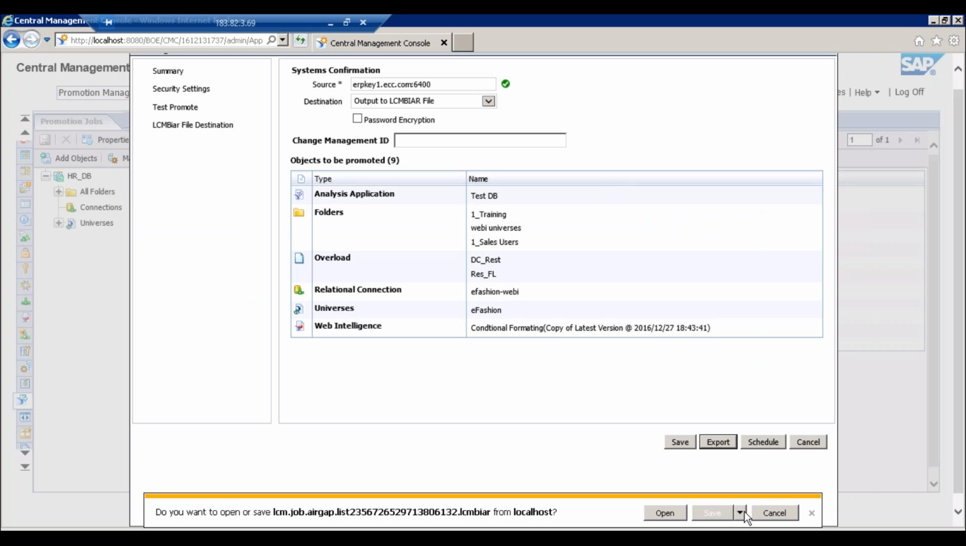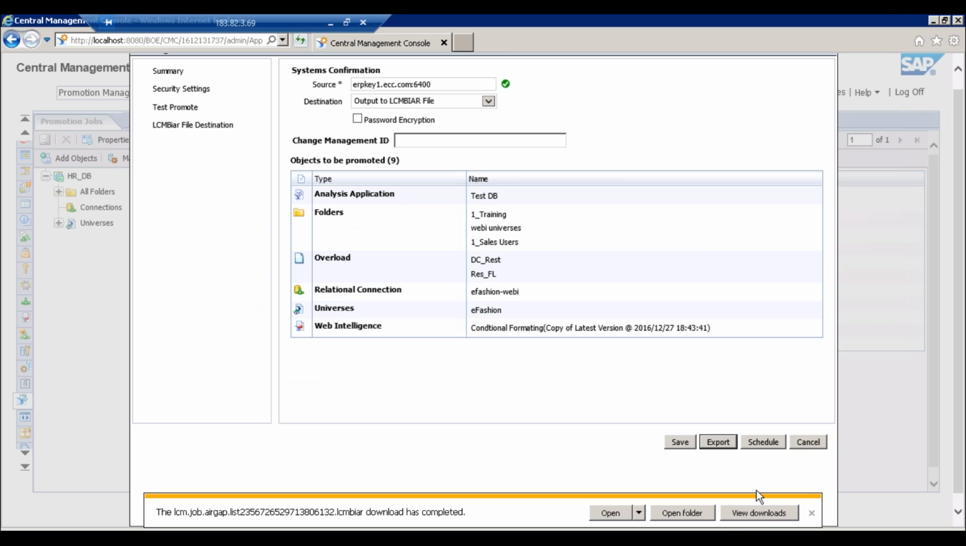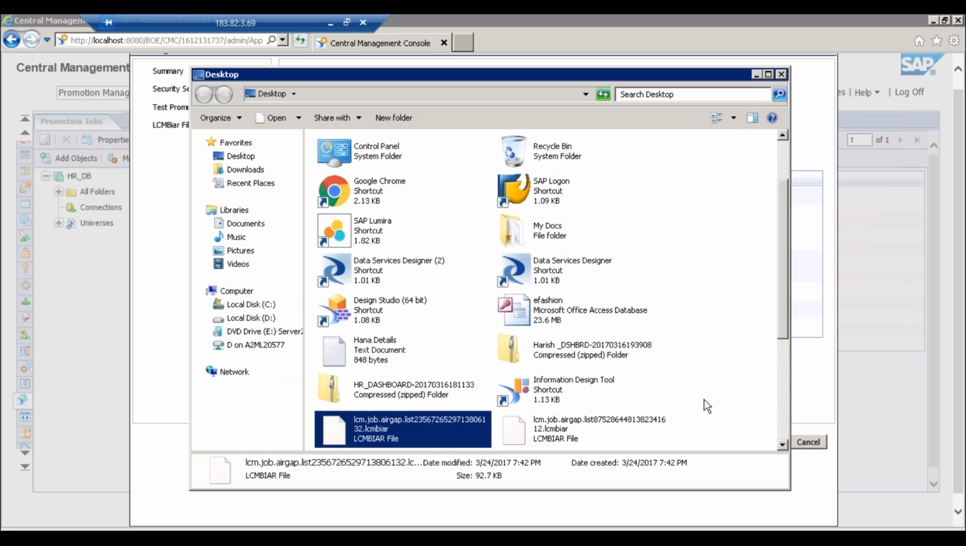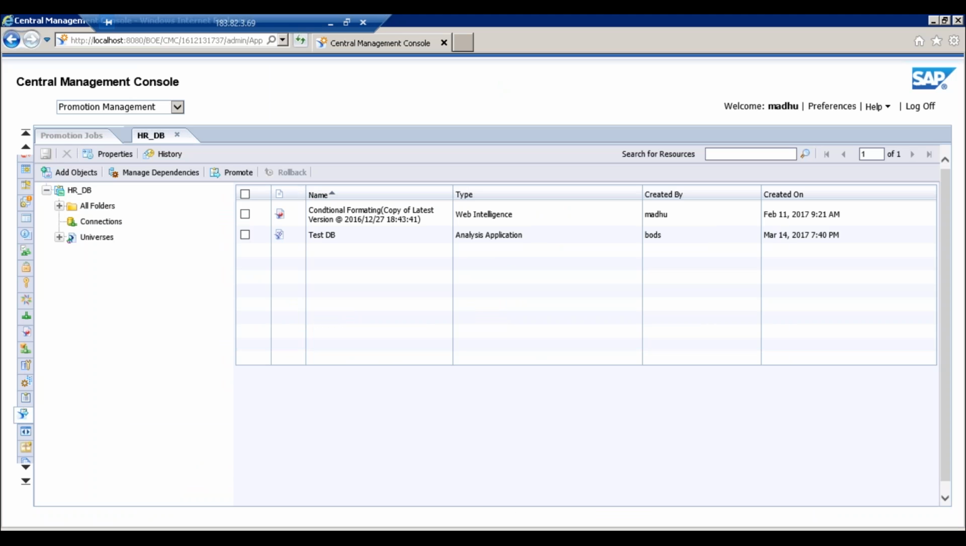It's exported. Where you want to save, you can save as wherever you want with a name. It's an LCM BIAR file. You can give any name, click on save. It's done. Now your export is done.